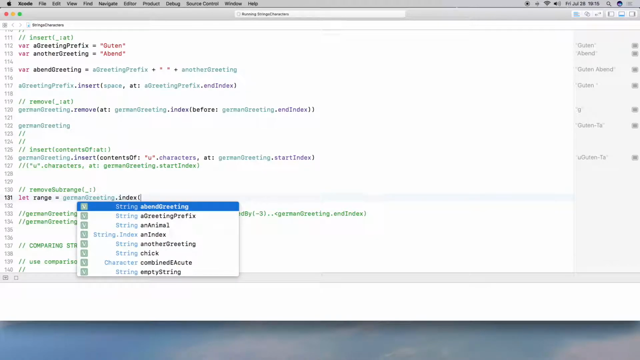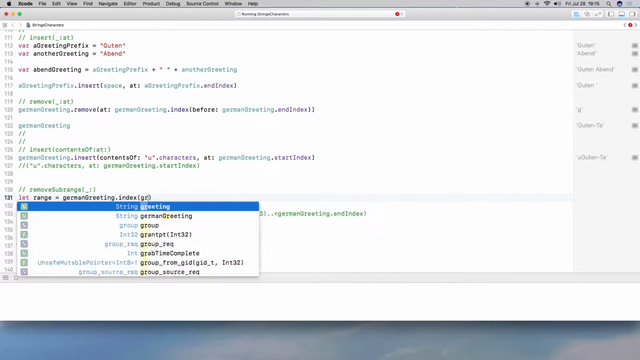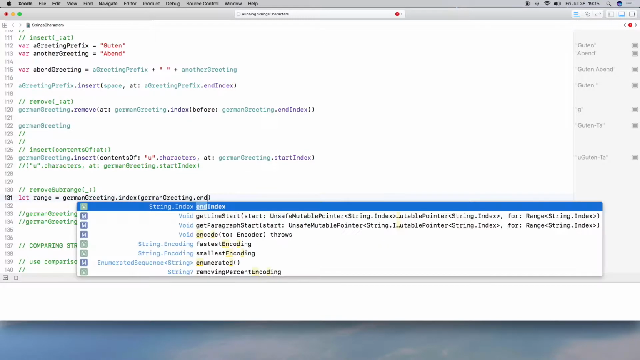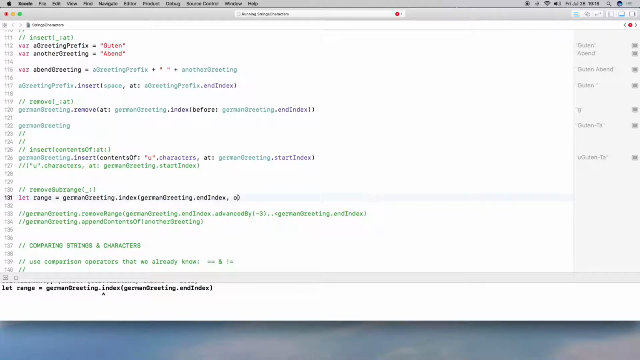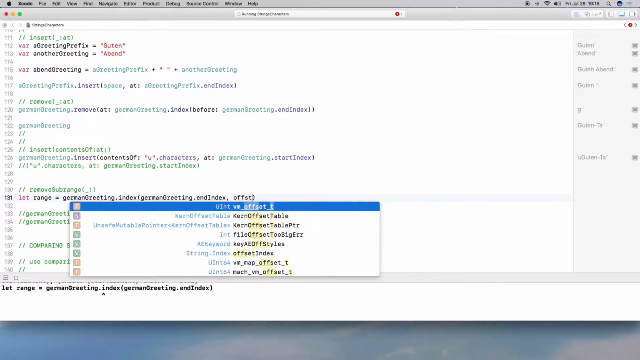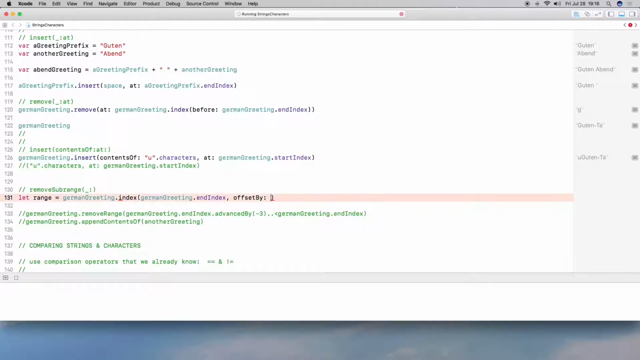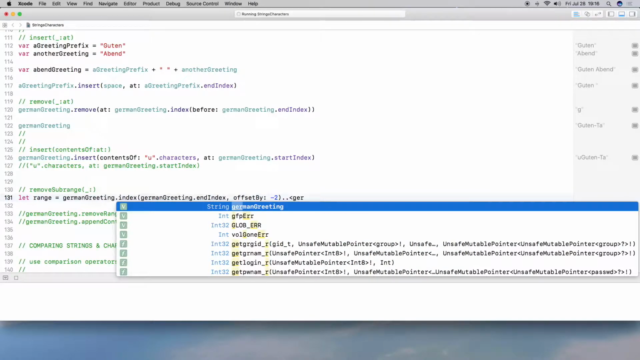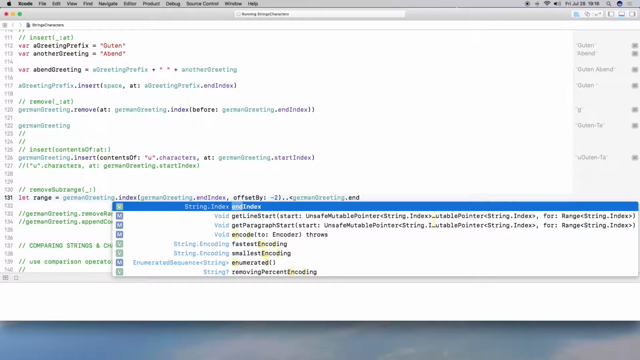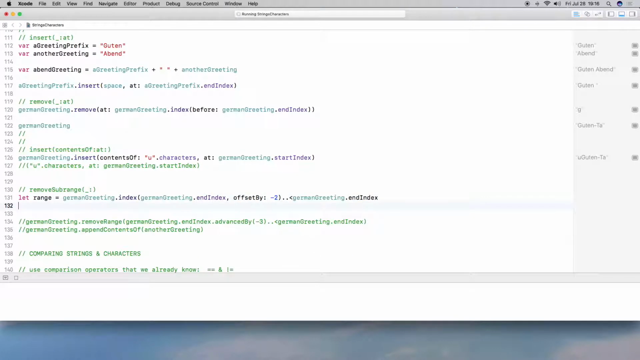Let's see, so it's from the end. So we'll do German greeting dot end index, and then offset that by, I believe it would be -1, maybe -2. I'm going to do -2, see what happens, to the end. That might not work, but I'm going to give it a try.